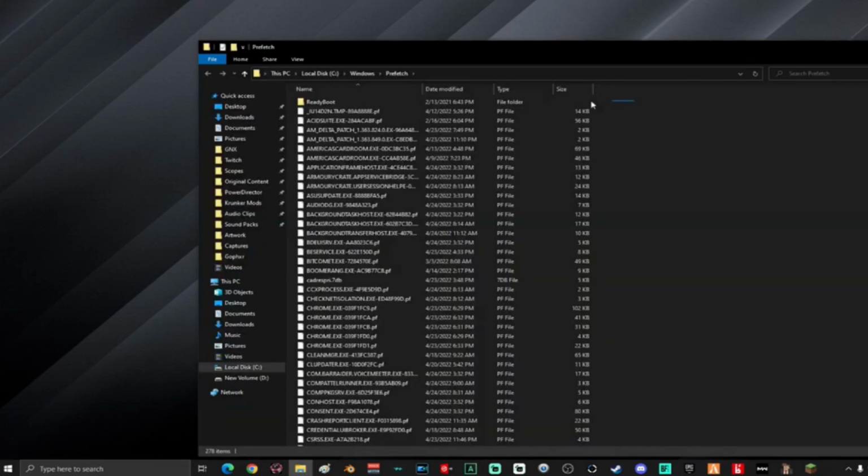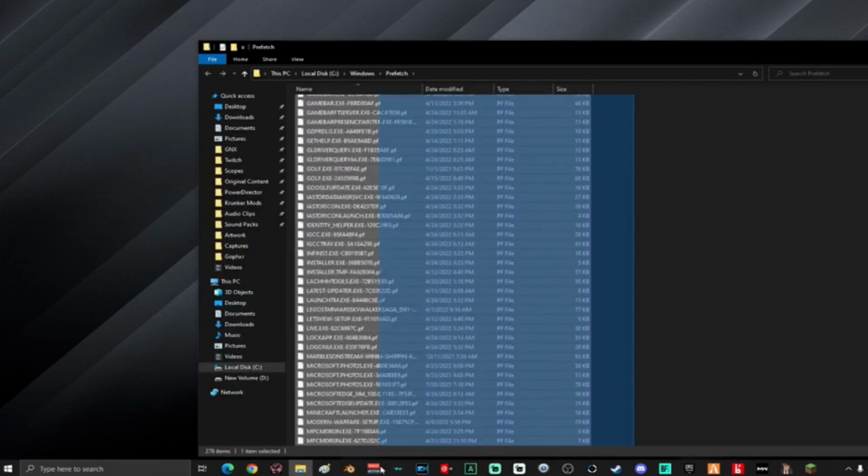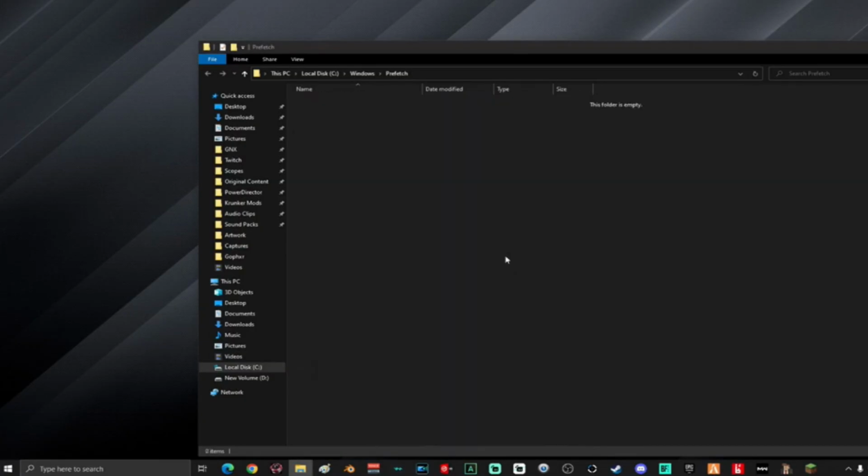Once you're in this folder, what you want to do is select everything that is in the folder and delete it. Go ahead and close out the window when you're done.